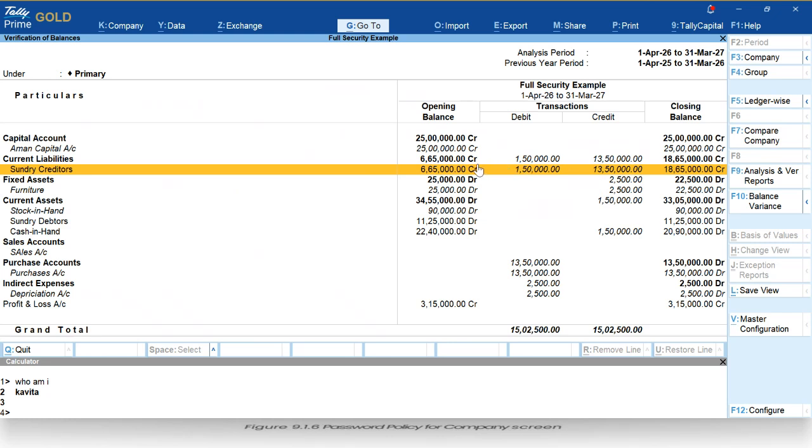And here it is the opening balance. See, it is showing you the opening balance also. Is it clear? So this is the way you can check both years' data, or suppose you have 3 years' data or 4 years or 5 years. Is it clear?